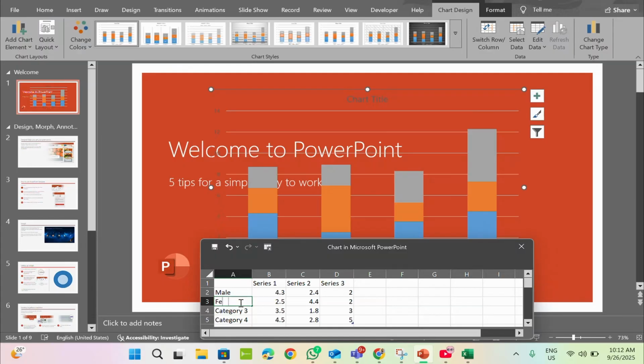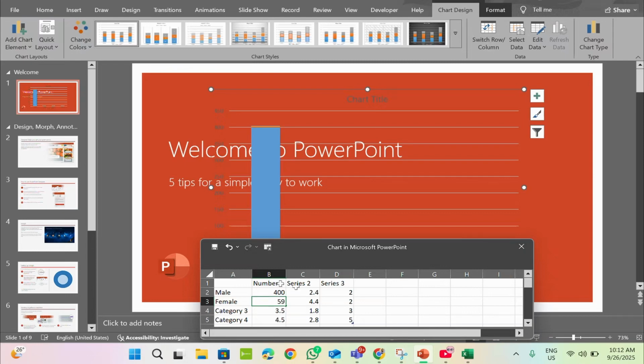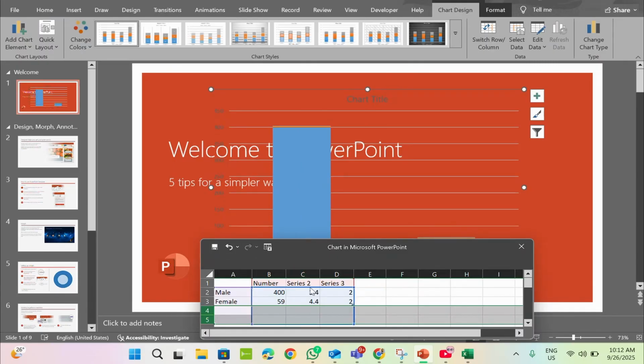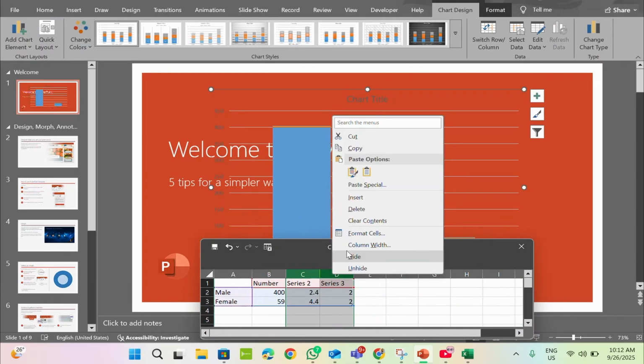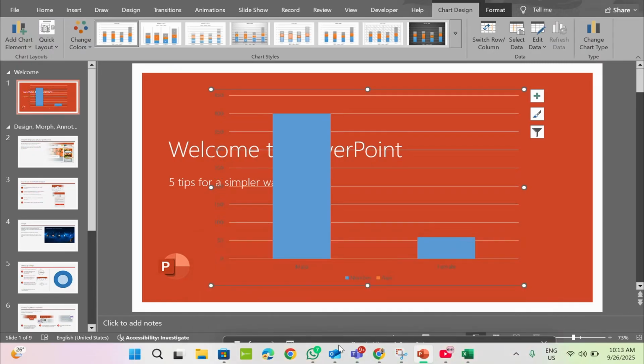So I want the number of male and female, so I'll put the number of people. I'll add the number, and then I'll put in the age range, and I can delete the unnecessary categories that I do not want. So if I don't want this series, I can remove this as well, or you can just put in the information that you want to, and the charts will keep changing like this.